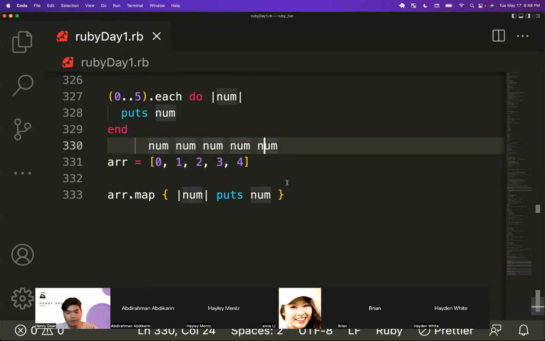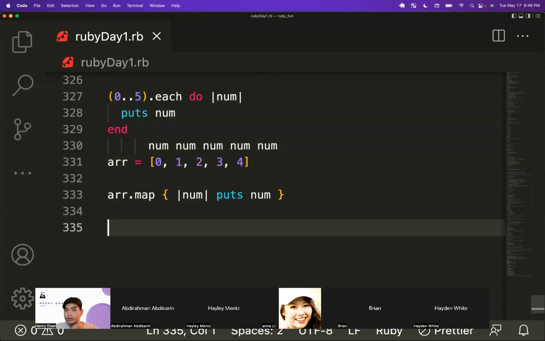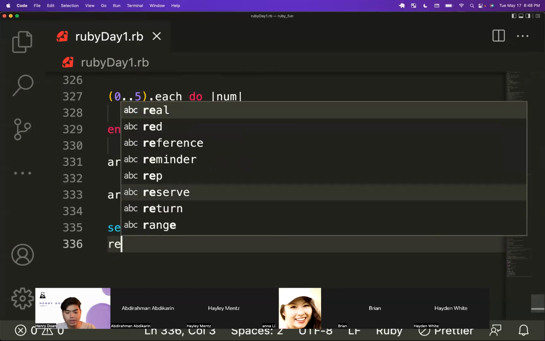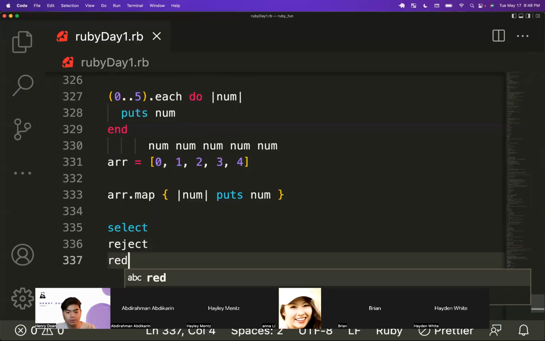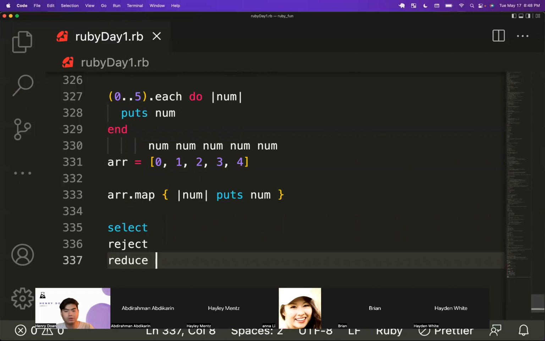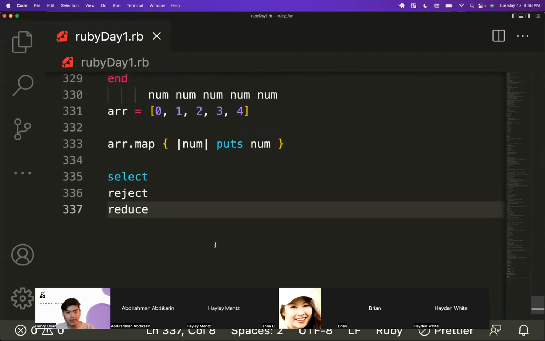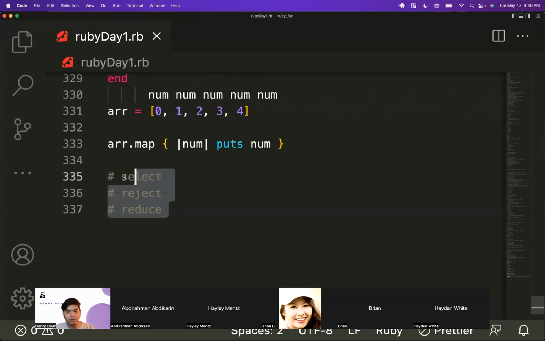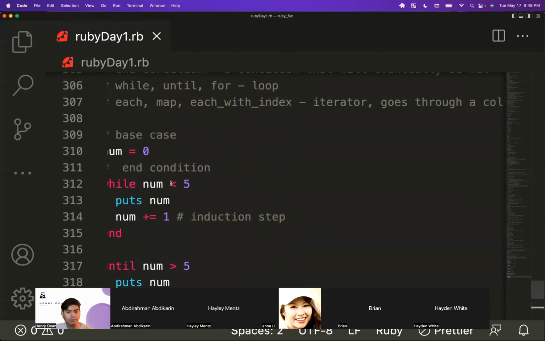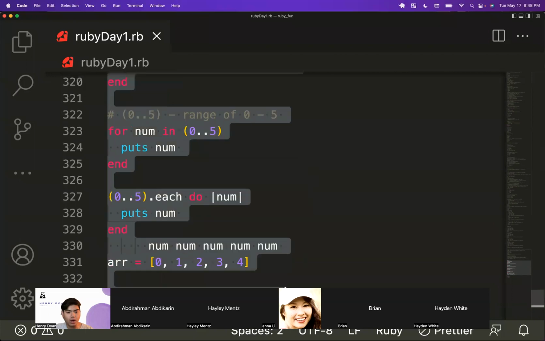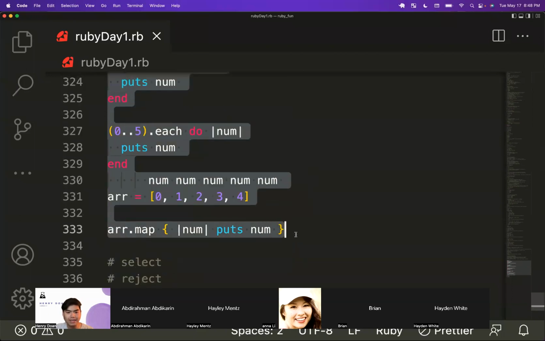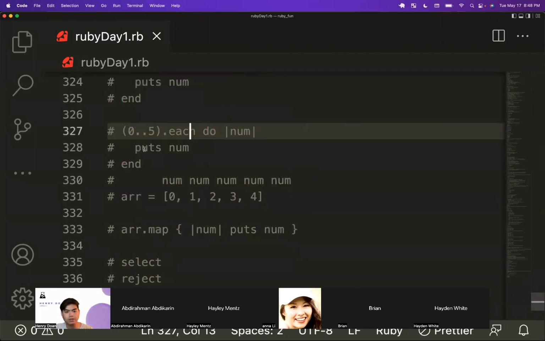Sweet. There are also other ones that we are probably not going to be using as much. There is the select one, and reject and reduce. Those are more for special cases. We won't really be diving into those unless we really need to. If you are interested, you can always look up what those are and what they are used for. The most common ones that we'll be using are the while loops and the map and the each that we are going to be seeing right here.